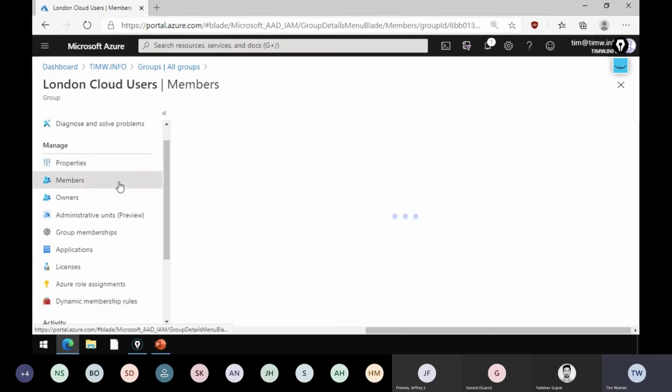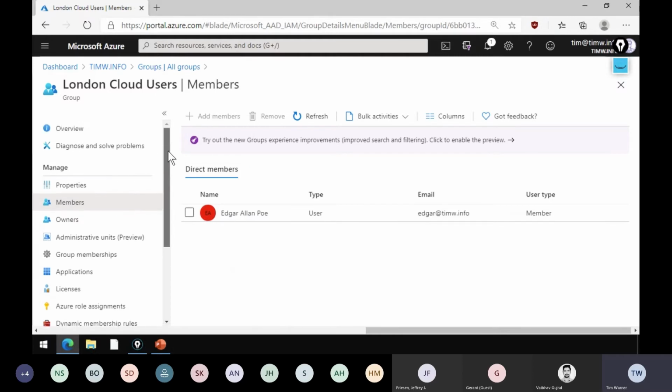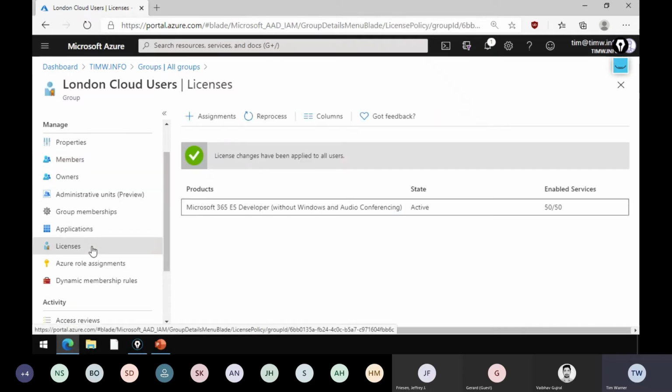Let's see if there's any members. Edgar Allan Poe. Well, he was an American, I don't know, and he's been dead for well over 100 years. The other thing that I like about this is the ability to distribute licenses at the group level.